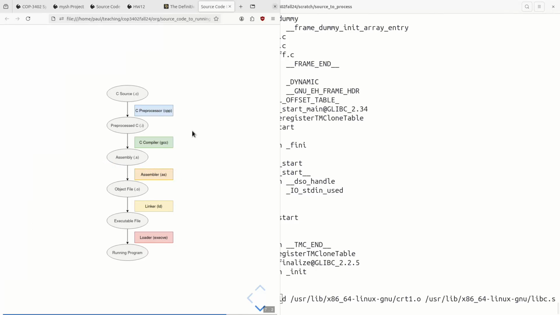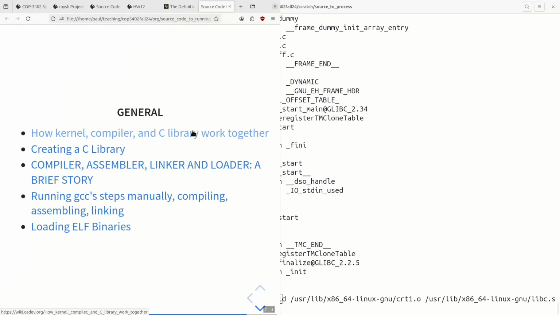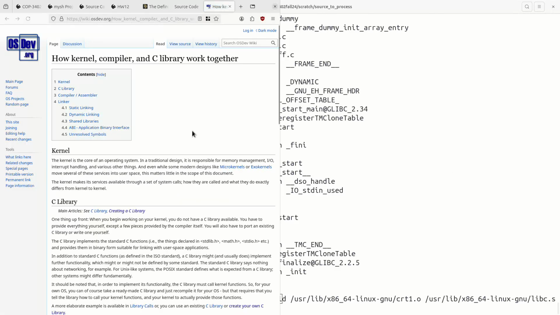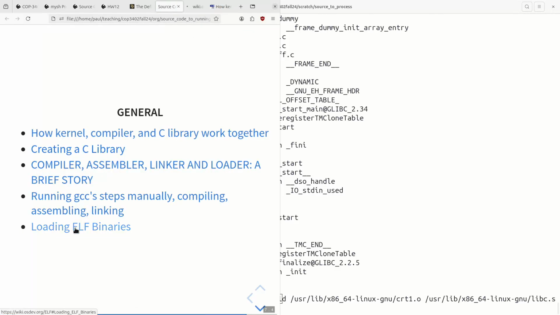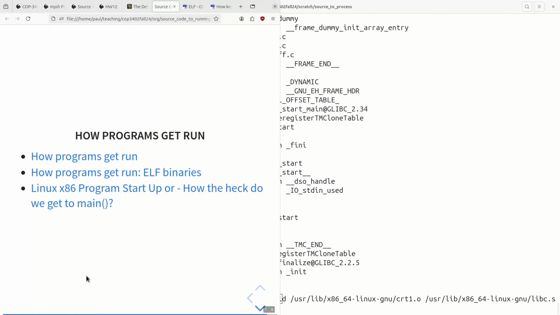That might be confusing. Okay, so if you want to read more, there's a whole bunch of practical material here, like from OS Dev, from the Linux news magazine. But yeah, you can read about the runtime, read about how programs get run.